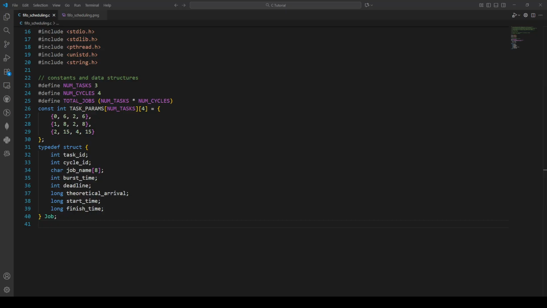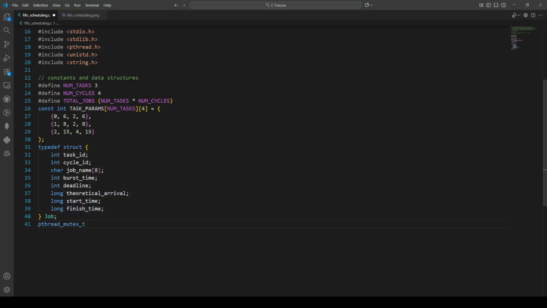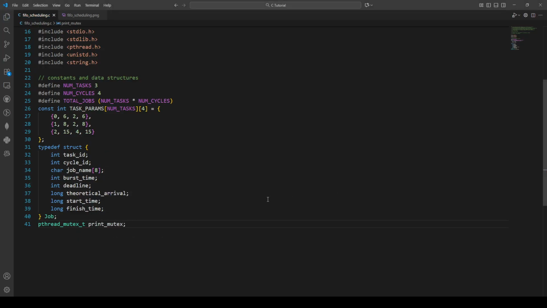The final constant and data structure we need is a global lock mechanism used to prevent the print statements from overlapping. So we're going to do pthread_mutex_t, and we're going to call this print_mutex. So again, as we review here in our constants and data structures, first we need to define the number of tasks. Then we need to define the number of loops or cycles.